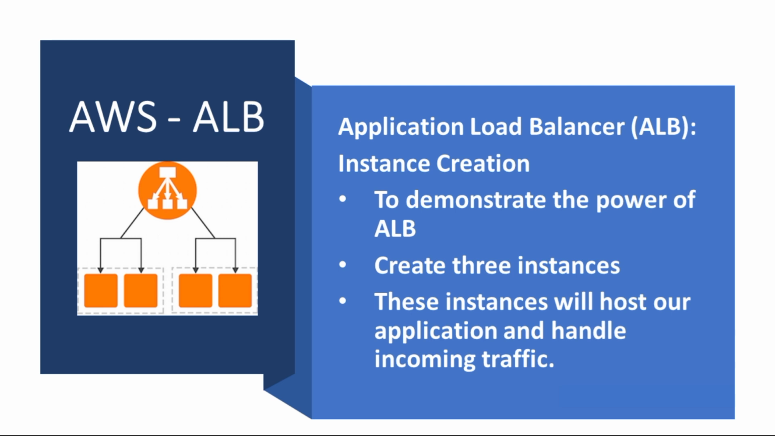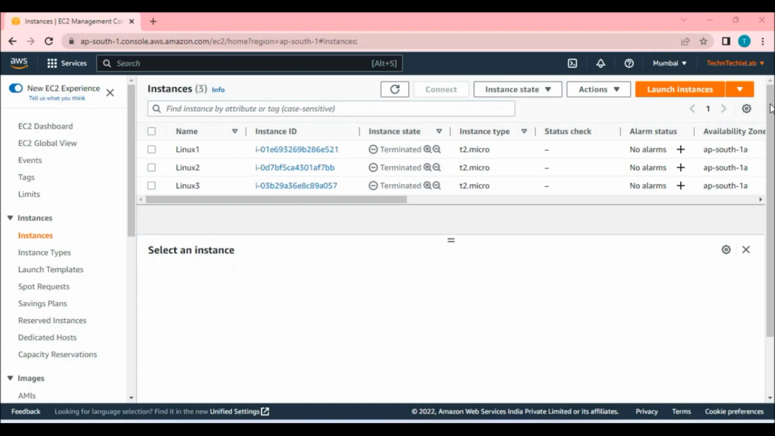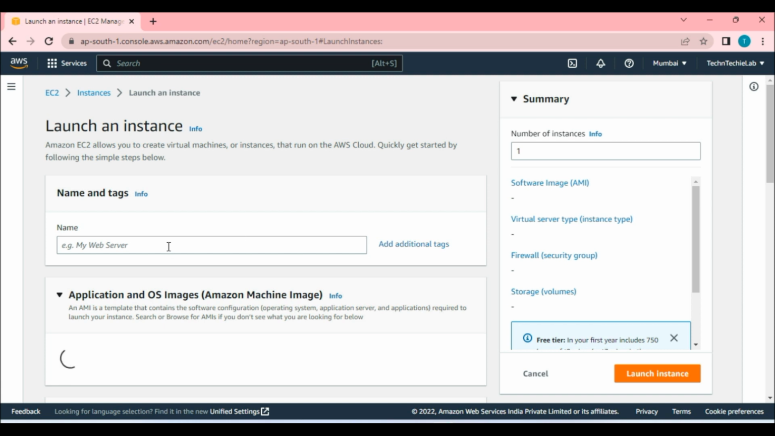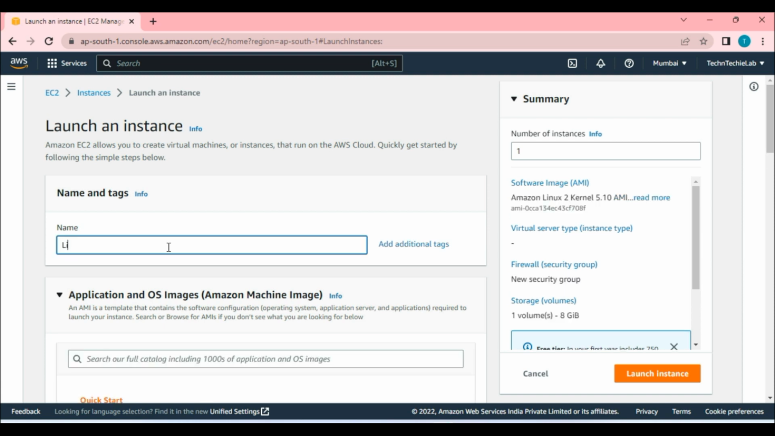To demonstrate the power of ALB, we will create 3 instances that will serve as our backend servers. These instances will host our application and handle incoming traffic. We will navigate to the AWS Management Console and select the EC2 service. From there, we will click on Launch Instance to start the instance creation process.